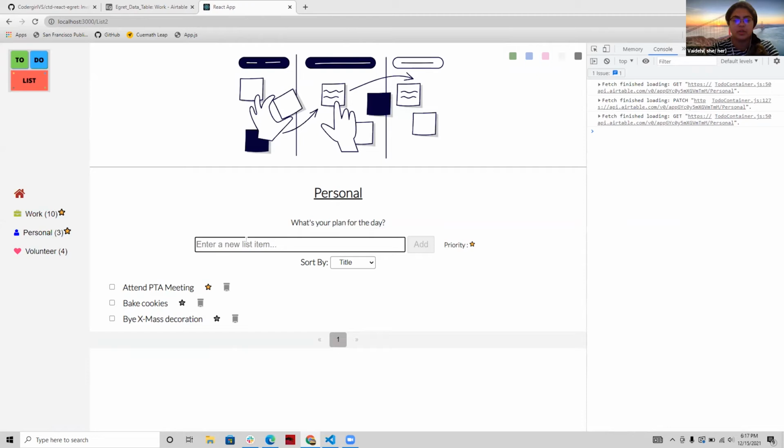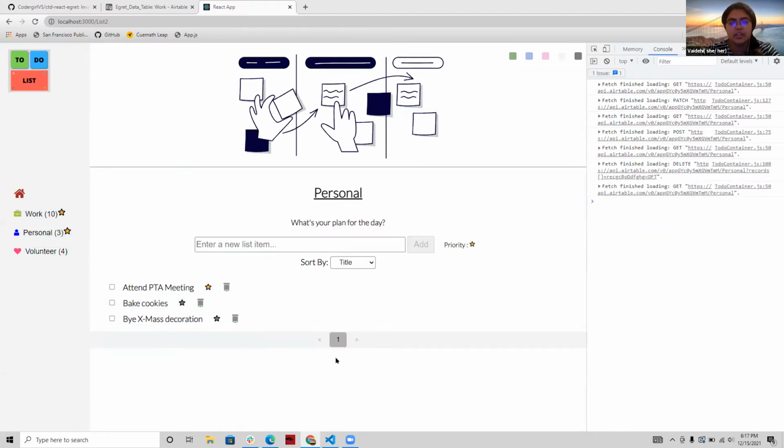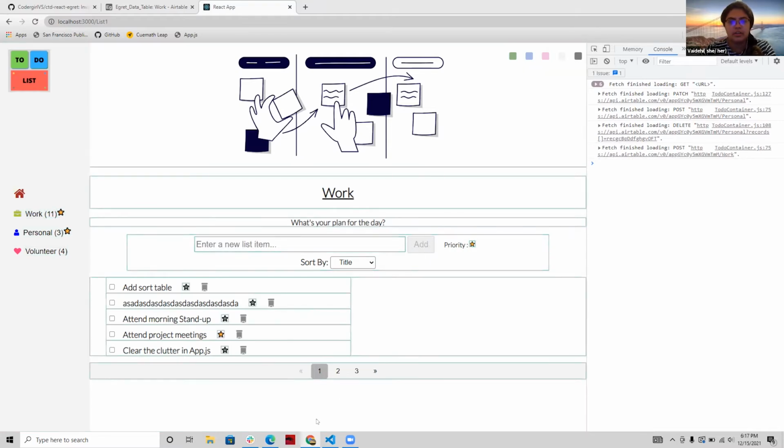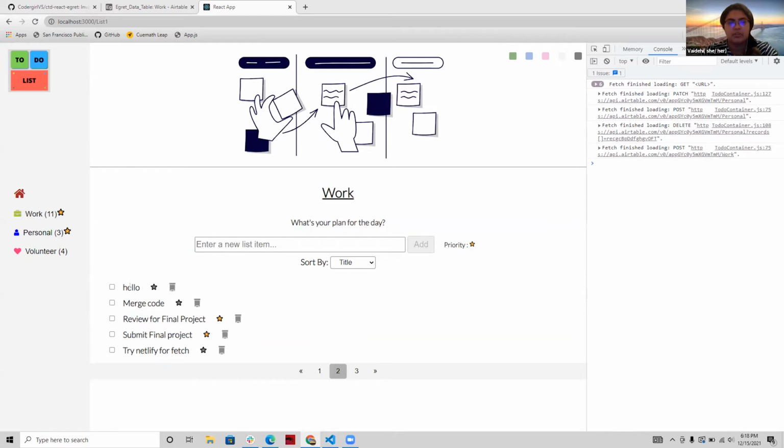You can come here and say add an item, and it gets added to the list, and if you want to delete it, it gets deleted. It only shows 5 items at a time on every page. Now there are 2 pages, and if I add another item here, it goes to the 3rd page. It shows up there because when it loads, it sorts by title. That's why it's showing here.